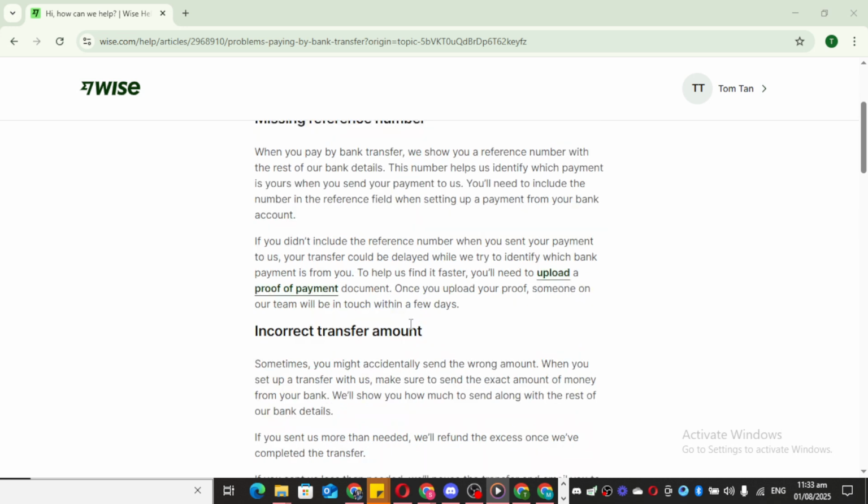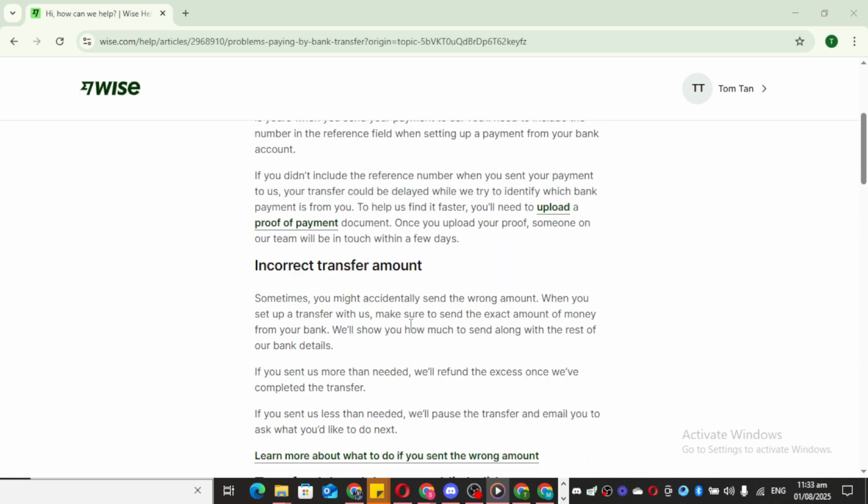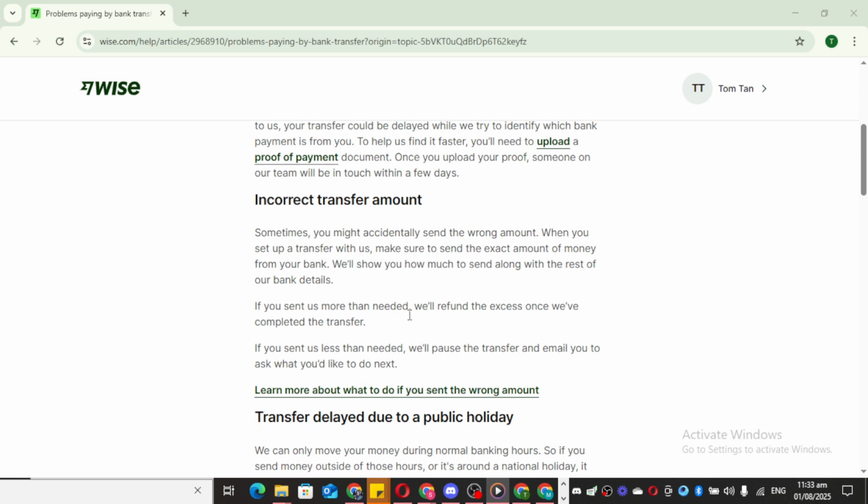Next, verify that you've decided on the correct transfer amount. It's easy to make a mistake here, especially if you're dealing with multiple currencies or large sums. Double-checking the amount not only helps in avoiding transaction errors, but also ensures you're sending the exact amount you intended.